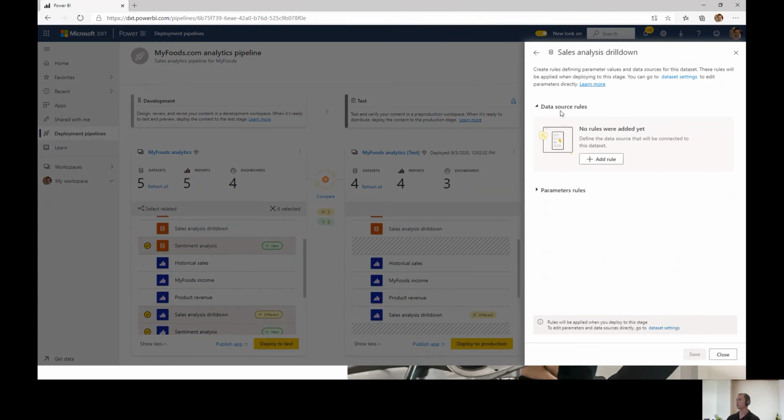So there are 2 options for rules that I can configure: data source rules and parameter rules. The rules mean that once I specify a value, either for a data source or for a parameter, it will remain fixed and will not be changed upon any future deployment. So I can connect any of the data sets in test or production to point to the relevant databases or to define query parameters, and be sure that for any future changes and updates, it will always keep pointing to the right data, so the end users will enjoy the data that they need.